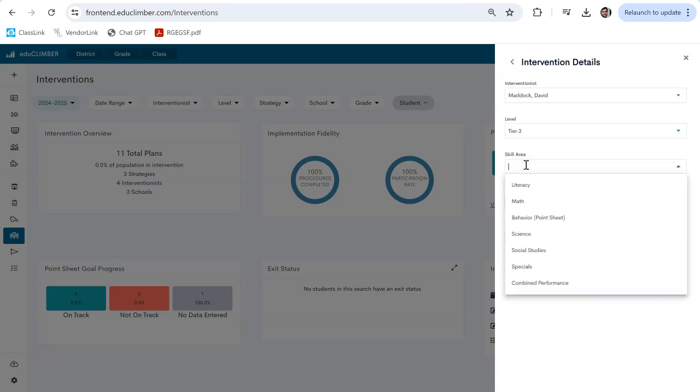Now I pick the skill area. I can provide interventions in literacy, math, science, social studies, and specials. Two other options here. The first, combined performance, will give you overall platforms that cross systems such as literacy and math, like Khan Academy or the school-wide enrichment model.